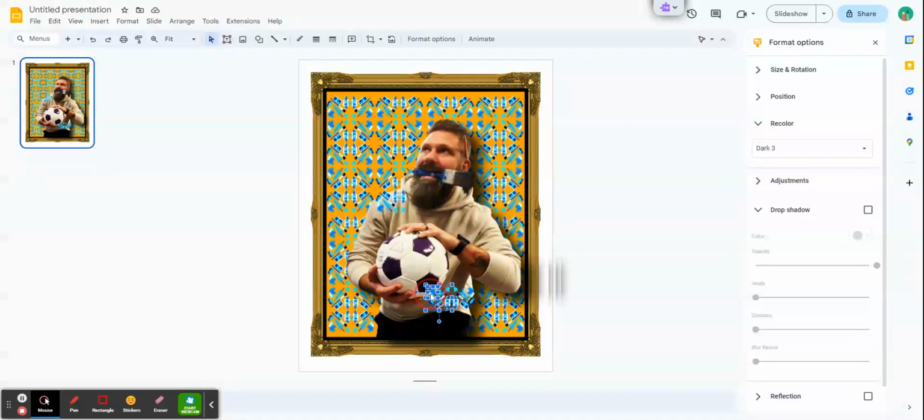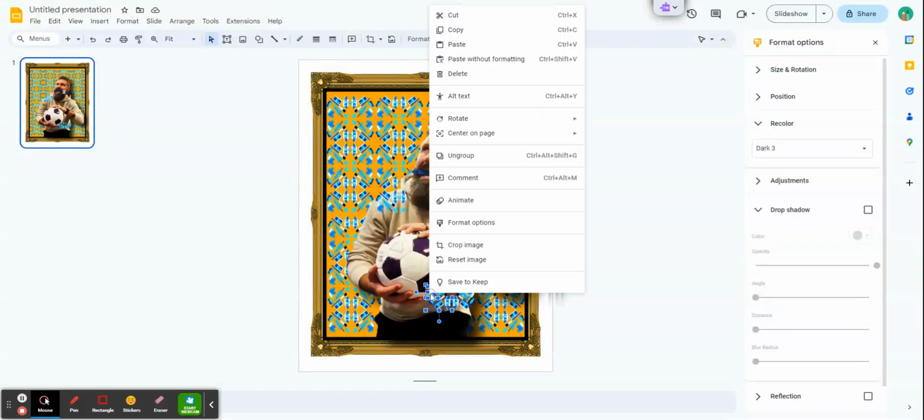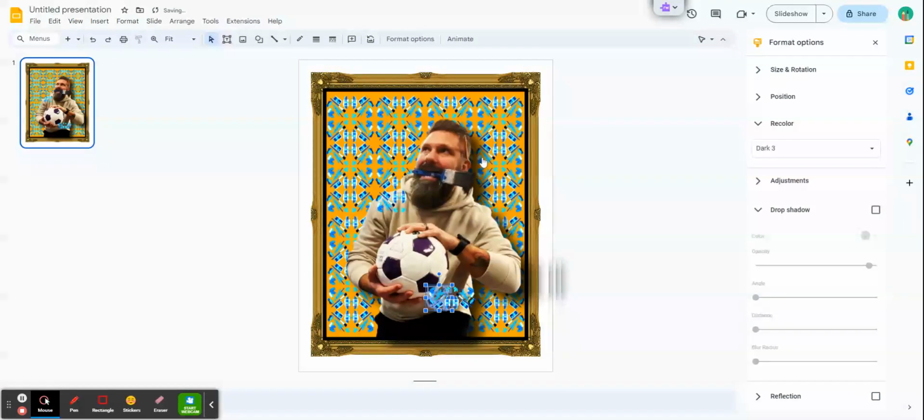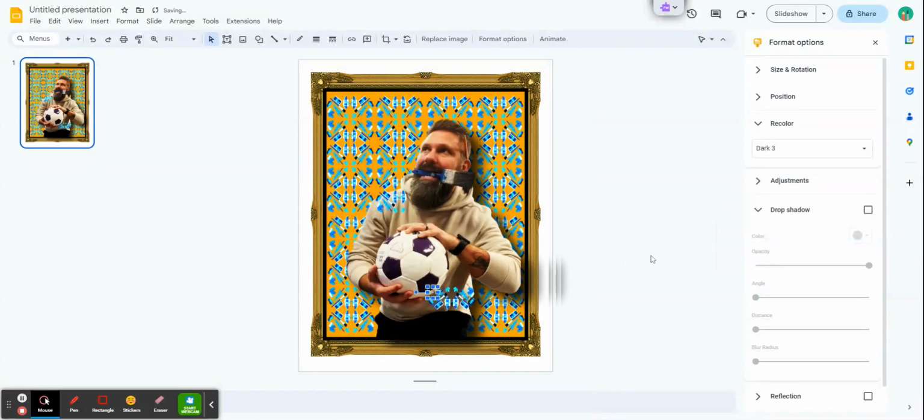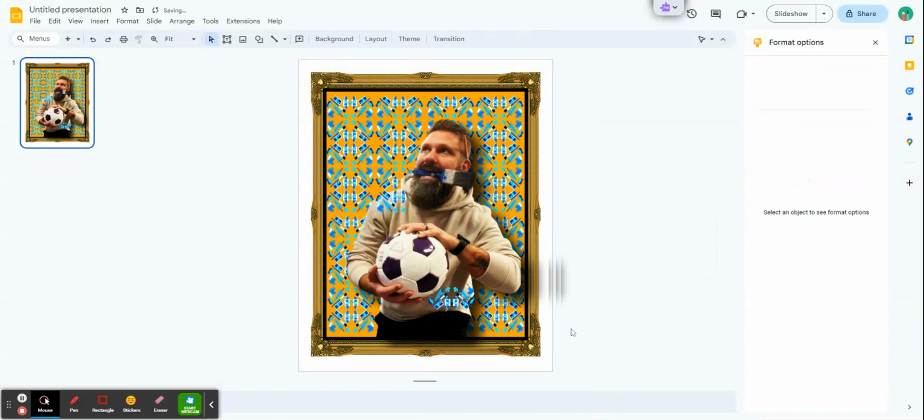You can always zoom in too if it's easier to select the item you want that way, but I think I'll be okay without doing that. So order, send to back, that goes behind, and I think I like it that way. I think that's all the elements I need to bring to the front. I could maybe do a little bit more, but how much you bring ahead of the figure and how much you leave behind is kind of up to you.